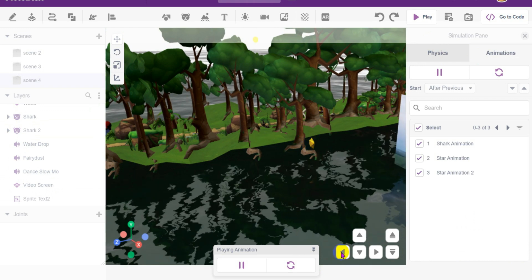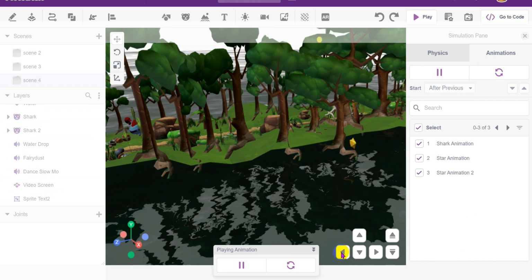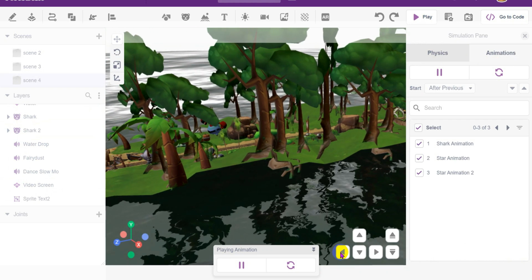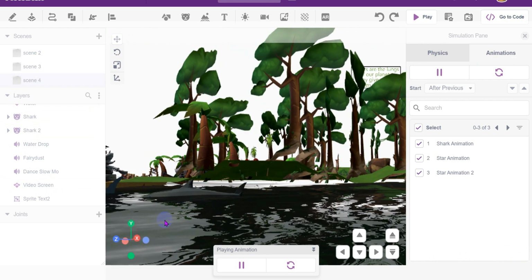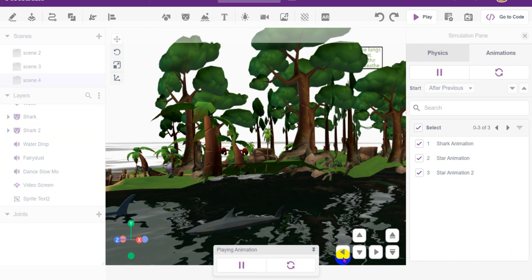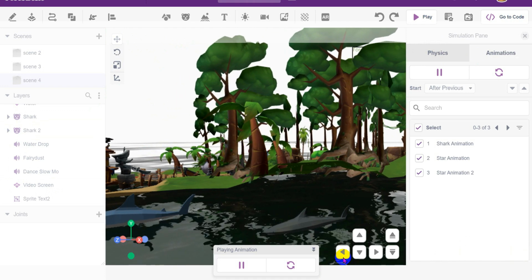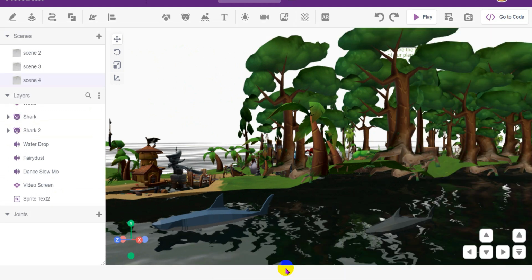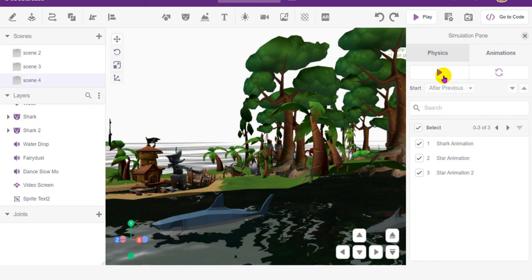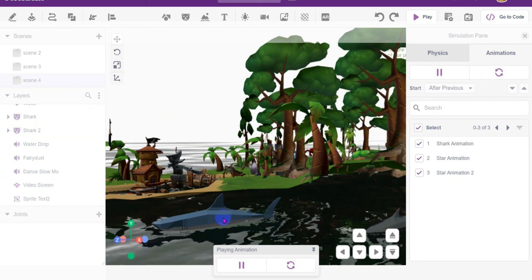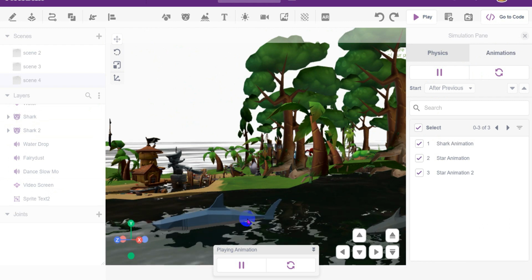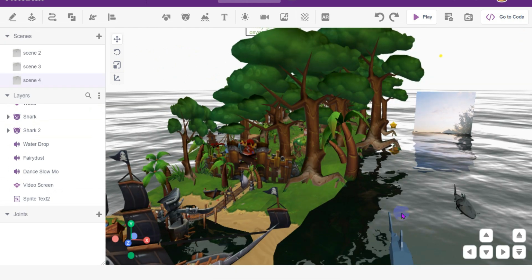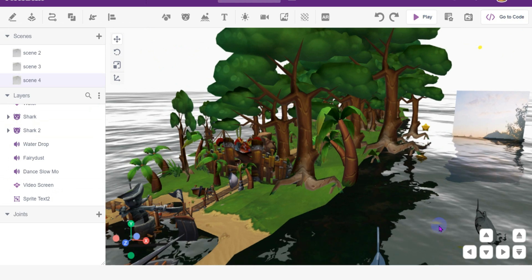This is the animation of the little star and animation of the shark. There are two sharks, but the animation has only one shark. That's right. Yes, this shark. Inbuilt animation of this shark.